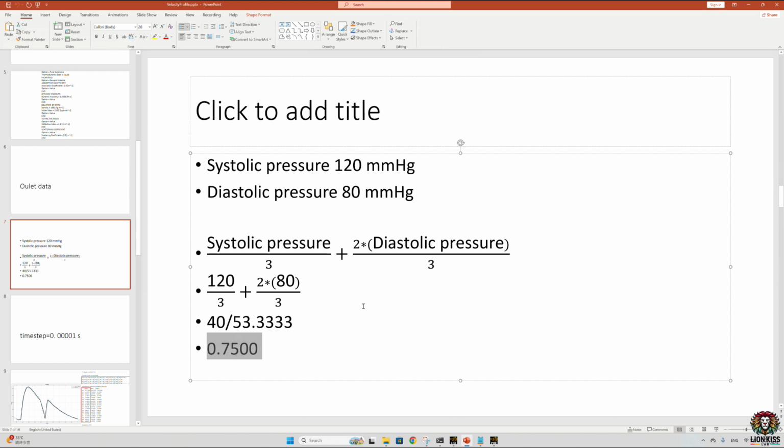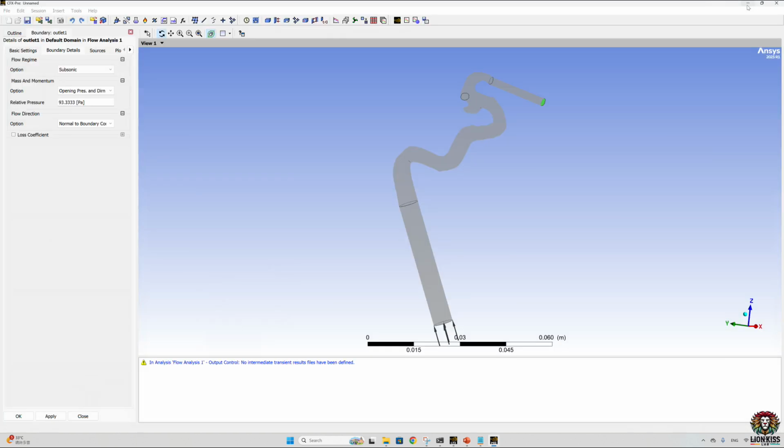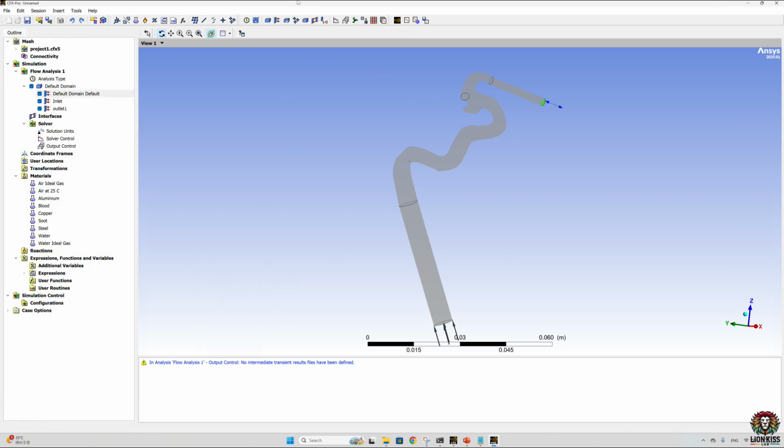So each patient has a different relative pressure, so we use that one. It's 93.33. It's like a normal patient one. So okay, so this one. Now another one is outlet 2.